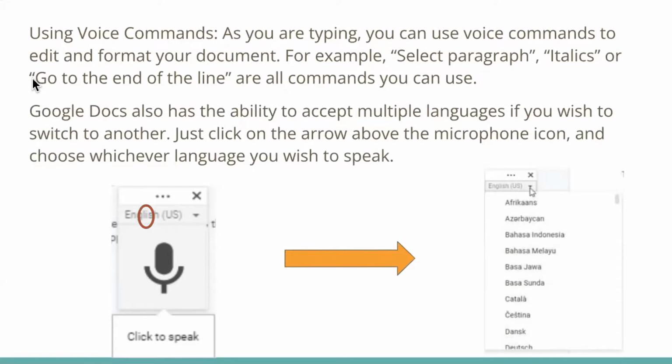The platform also has the ability to accept multiple languages if you want to switch from English or your main language to another one. And you simply have to click on the arrow that's right above the microphone icon. And then from there on the drop-down menu, you'll be able to choose whichever language you wish to speak in. So you can see here, this is a screenshot of the microphone. And if you look to the top right, there's a drop-down arrow.